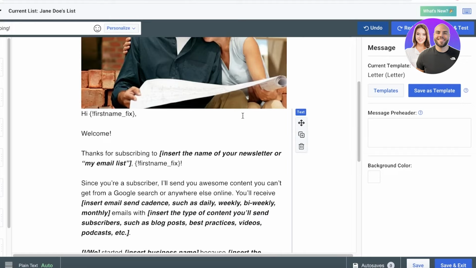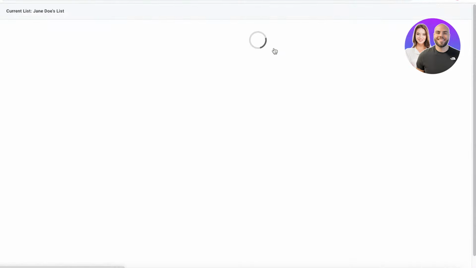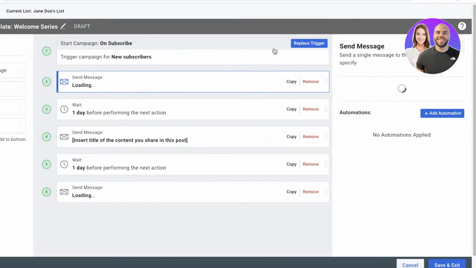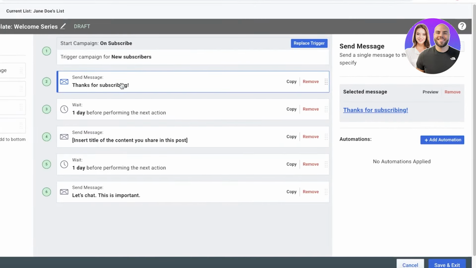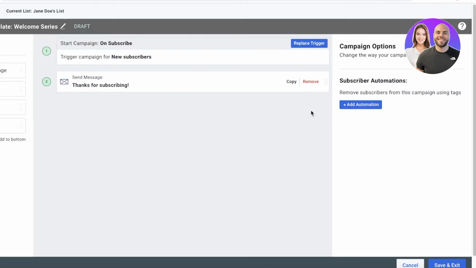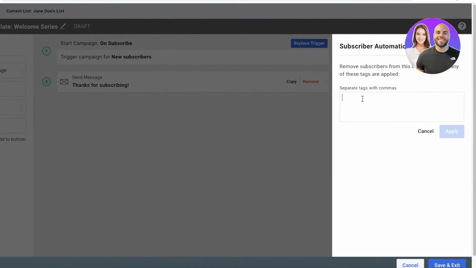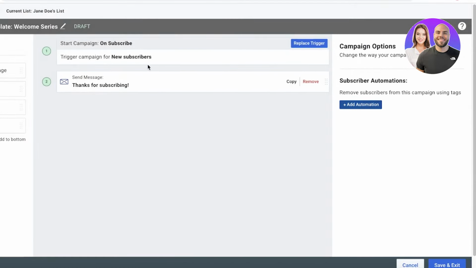Now once you have created your email, you can click on save and exit and move back into creating your welcoming sequence. So welcoming sequence is whenever a new subscriber signs up. So whenever we get a new subscriber, I have this thank you for subscribing email that I just created. And now I'm going to remove all the sections. So after this, I can click on add automation.